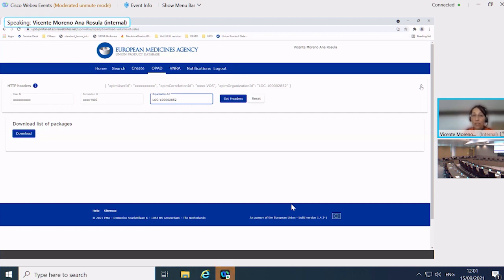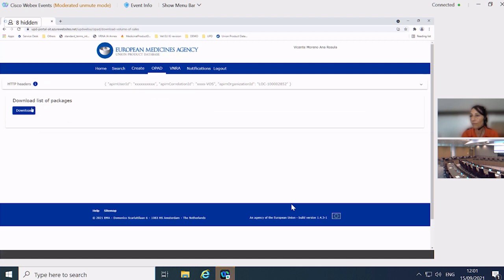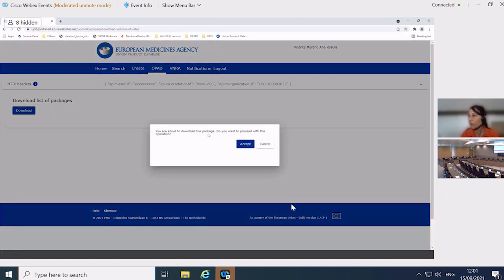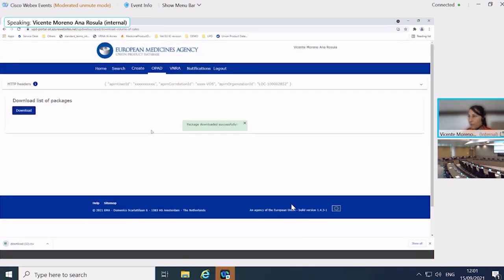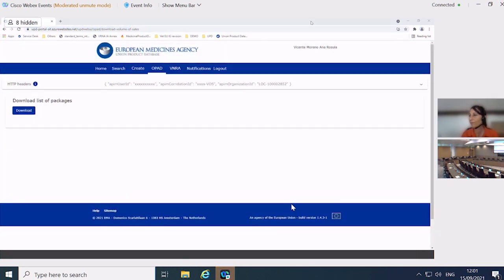And now the system is going to retrieve all the packages for my log ID, for my organization. So I'm going to download the list of packages. Okay, this is the list of packages that I have today in UPD. This is a CSV format, so you see that all the information is separated by commas.